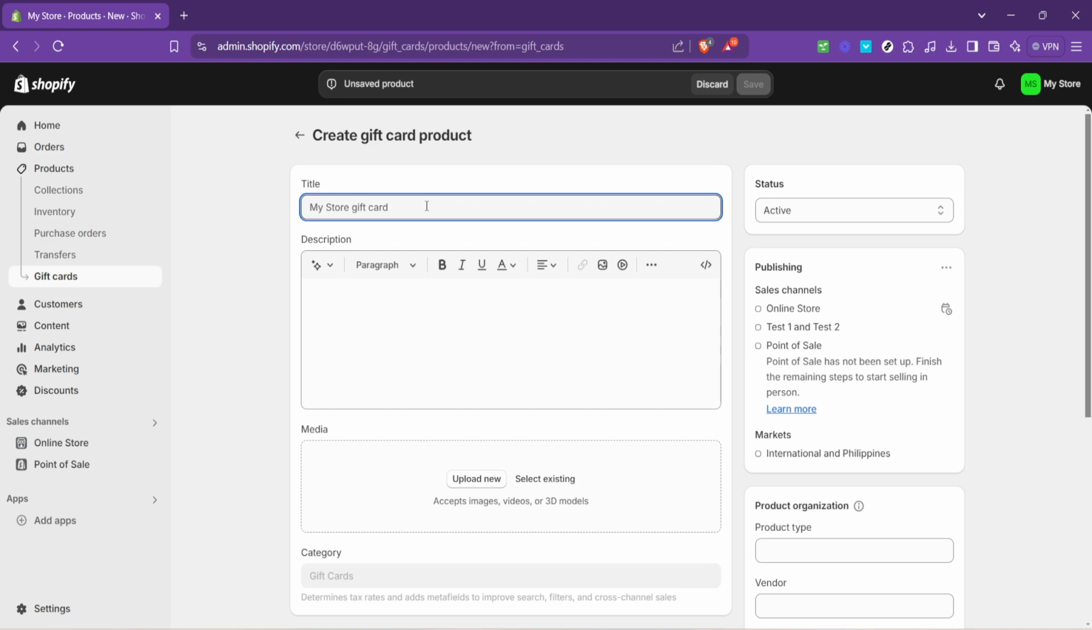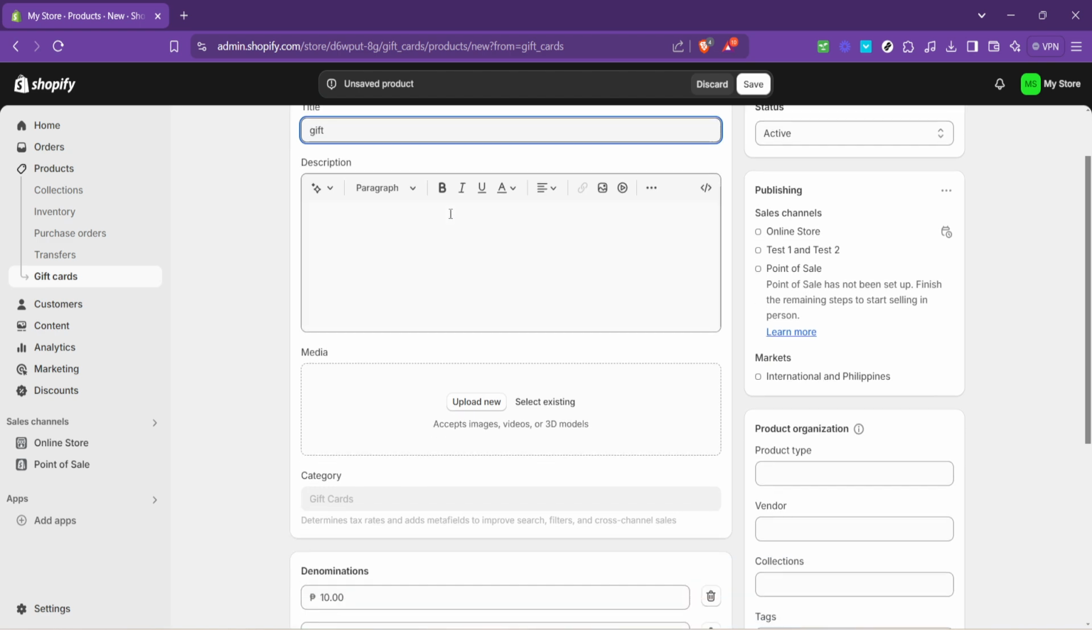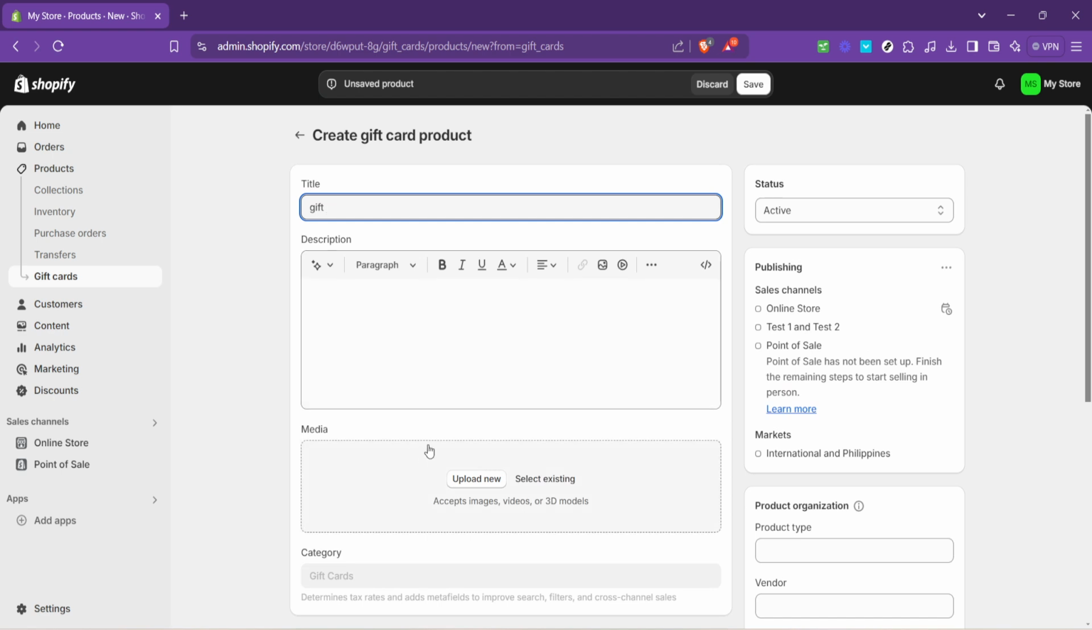Now it's time to get creative. You'll be prompted to give your gift card a title. This should be something appealing and clear. Remember, this title will be visible to your customers, so make it count.